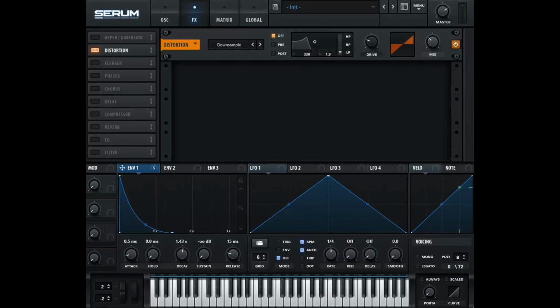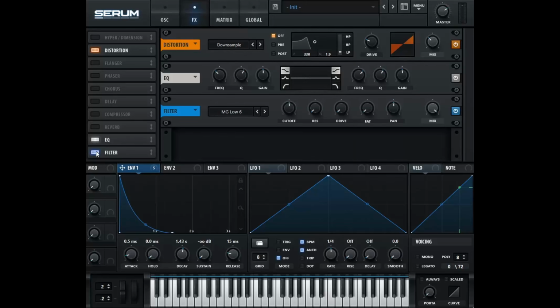Okay, that's fine. We're going to add an EQ and a filter. So for the EQ, we want to click on these notches right here. Peaks, I guess they call them. And we're going to drag the envelope 1 to here. Now, this isn't totally necessary, but this is what I did. We're going to bring them to both of these frequencies.